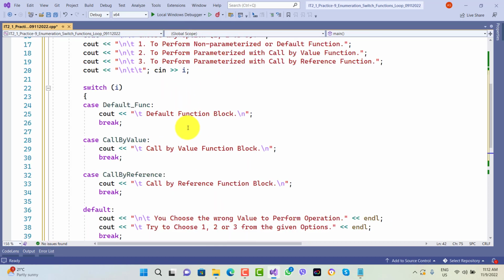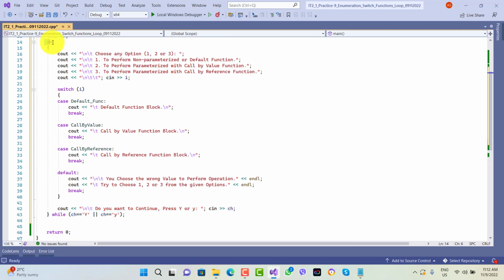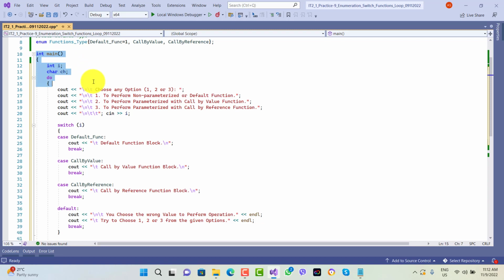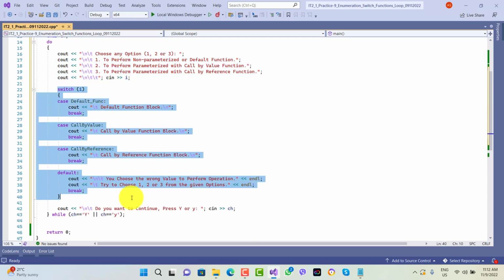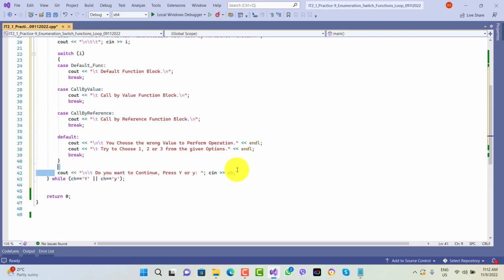So if you see the full program, you can check here. It starts from here, integer main. Inside main we have taken first two variables, one integer type and one character type. Integer type we have taken for switch, and character we have taken for do while. Okay, after that we have given the option to the user inside the do while loop, and then we have taken all the switch cases, and after that we have taken the choice from the user to continue. If yes, so press, and you can write here like this.